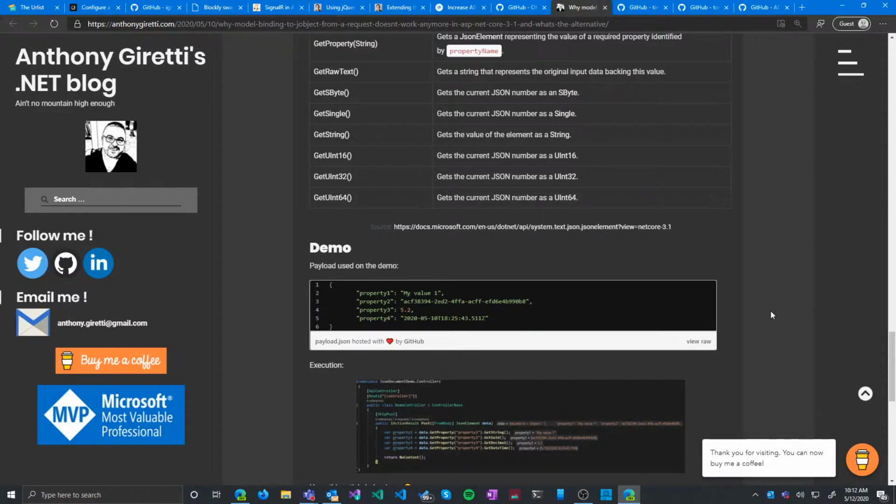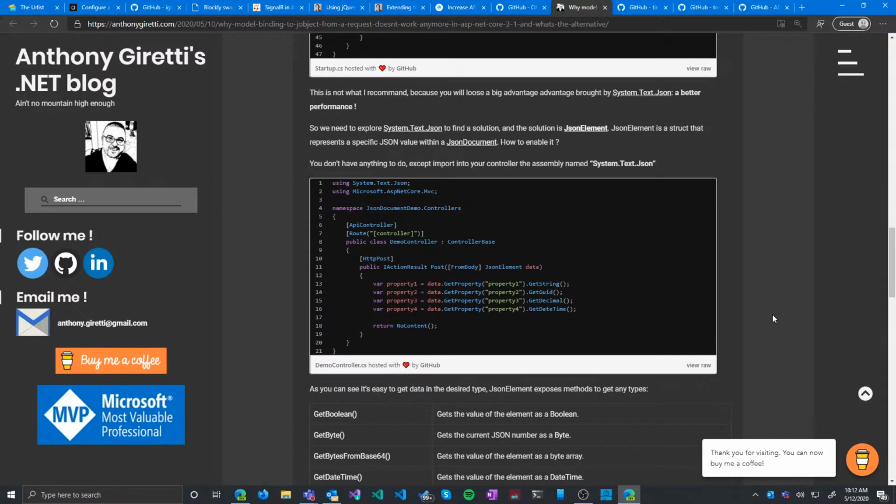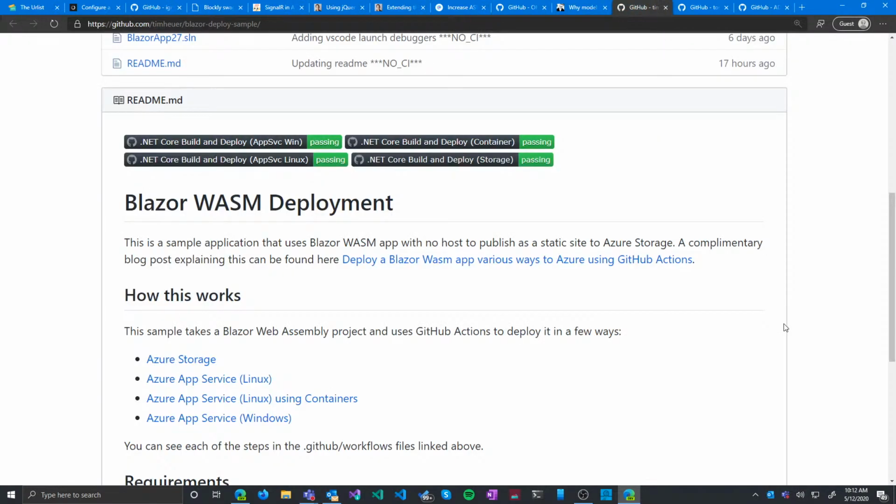I was happy to learn about that. I wasn't aware of JsonElement, and so I'll do that before I default to using Newtonsoft JSON.NET in the future. All right, and 3 more quick GitHub links here.